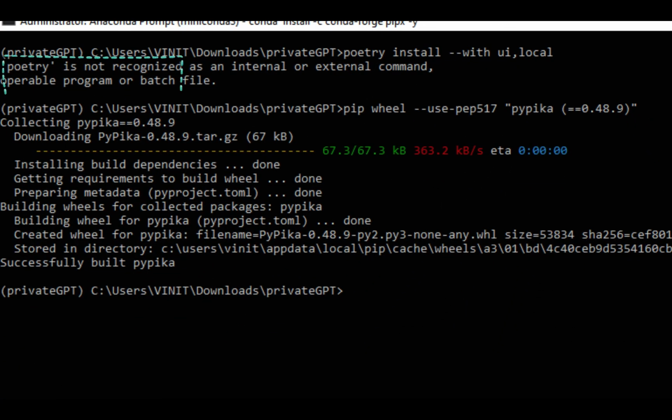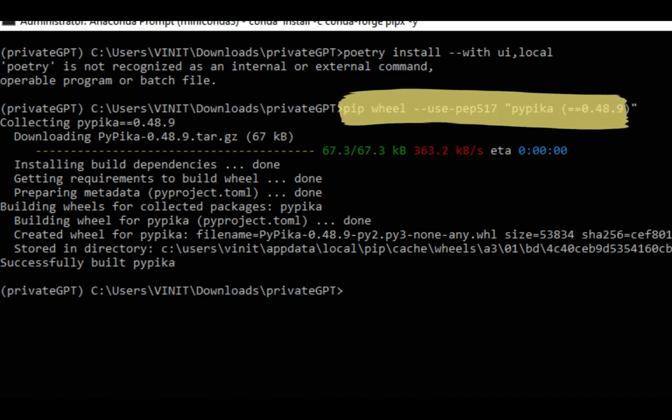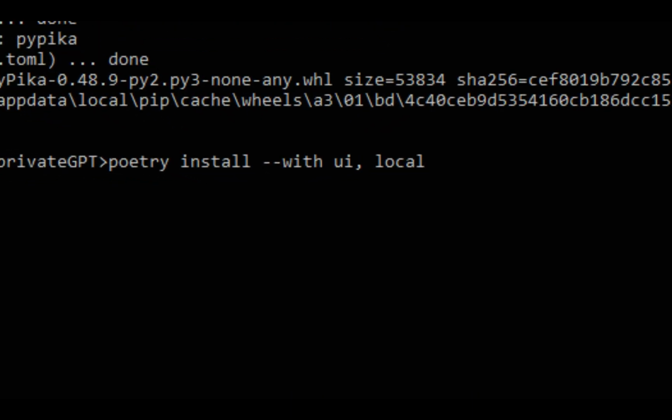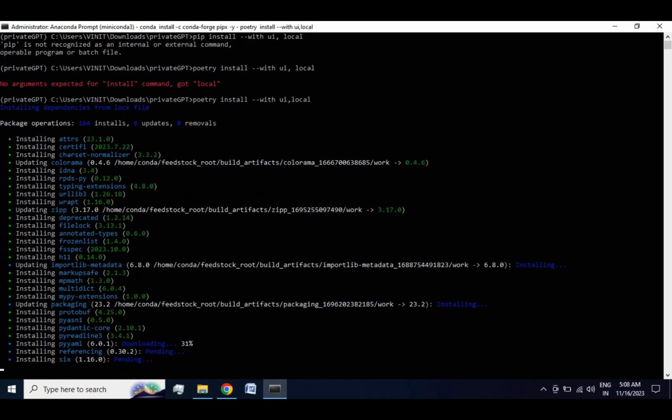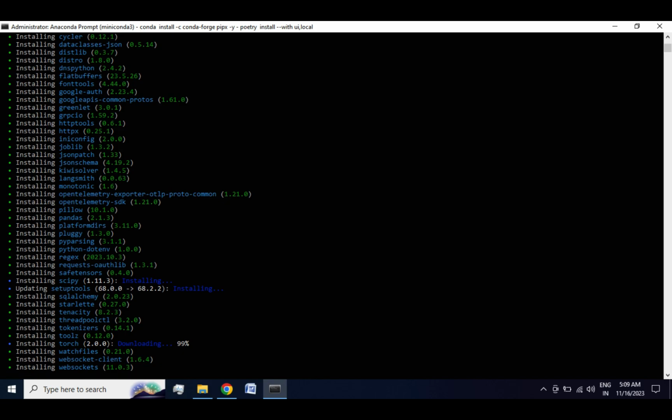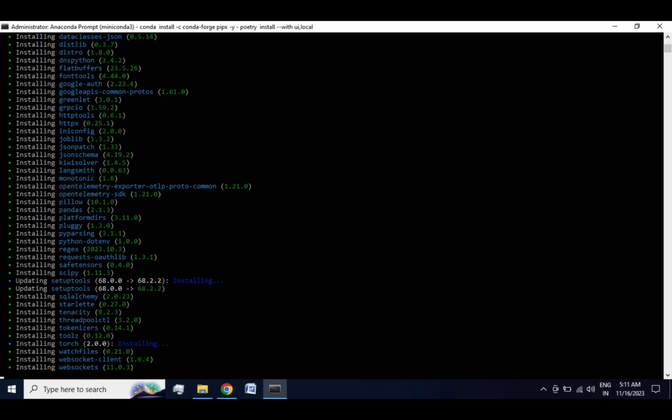But we are getting some error, so if you are also getting an error like this, then we have to use this command before executing our command. Now write the same command from which we were getting the error. Now it works, and it starts installing the dependencies and packages. It will take some time to download.